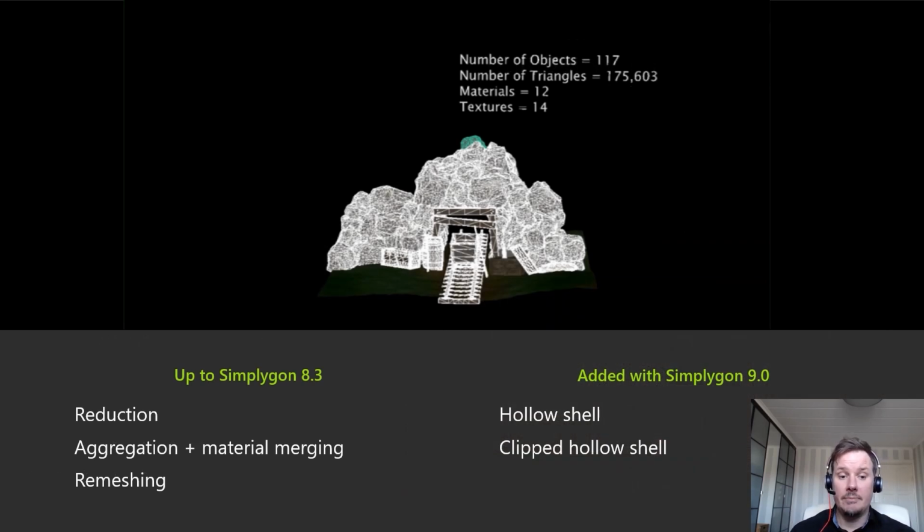Up to Simplygon 8.3, you've been able to tackle these kinds of assets with reduction. Now, to be honest, it doesn't help that much, but sure, you could do a LOD chain for it. You can do aggregation and material merging, which will reduce the number of draw calls, but it costs texture space. And remeshing has also been an option, but typically more useful for far away representation of these kinds of assets. With Simplygon 9, we're adding two features. We're adding hollow shell and clipped hollow shell.